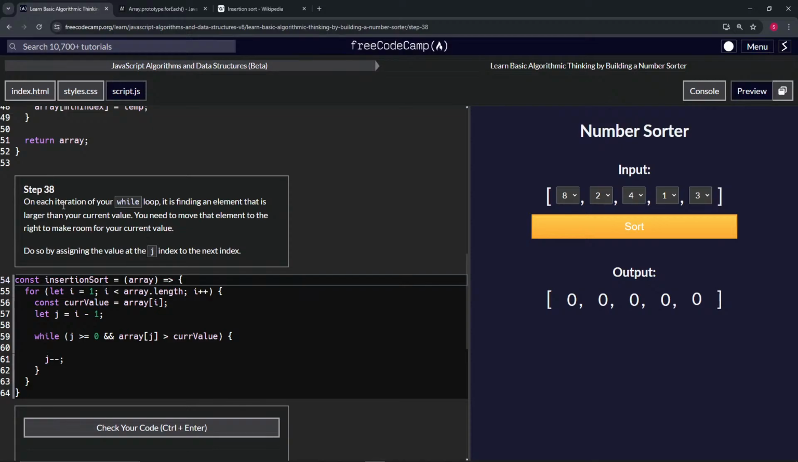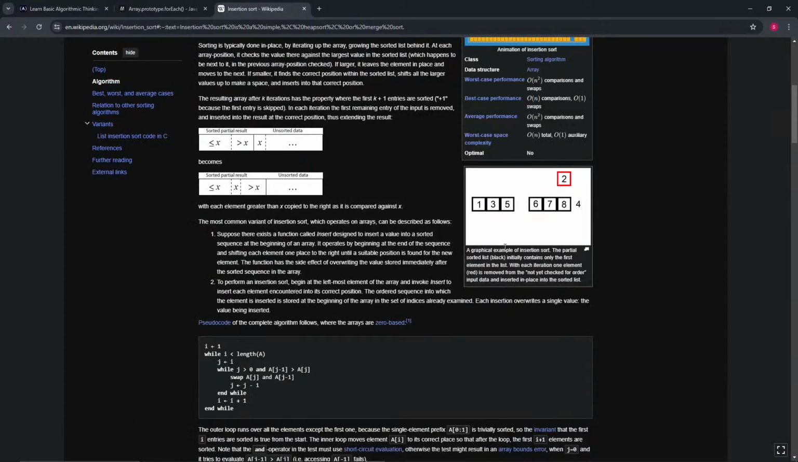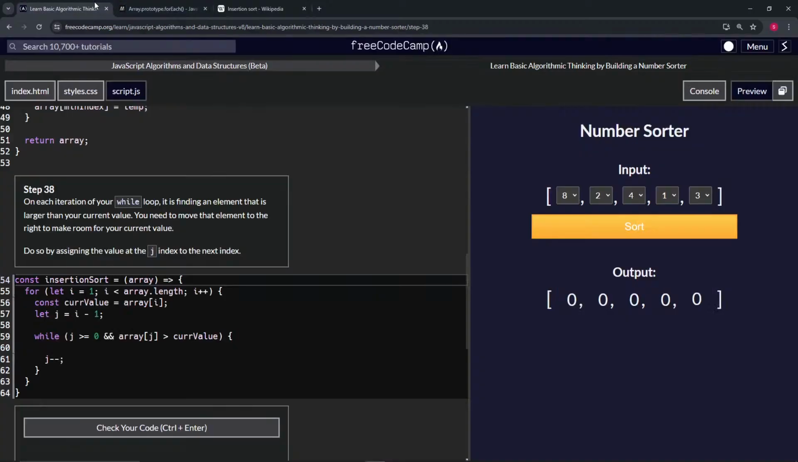Oh, that one was confusing. So on each iteration of our while loop, it's finding an element that is larger than our current value. We need to move that element to the right to make room for our current value. If we didn't have this animation, just think how confused we would be right now. Whatever. All right. So we're going to do this by assigning the value at j index to the next index.